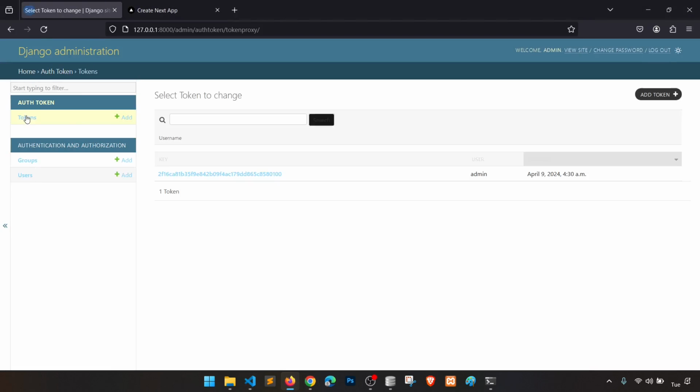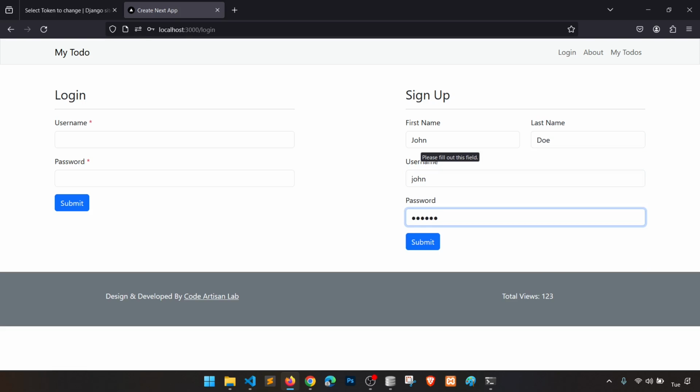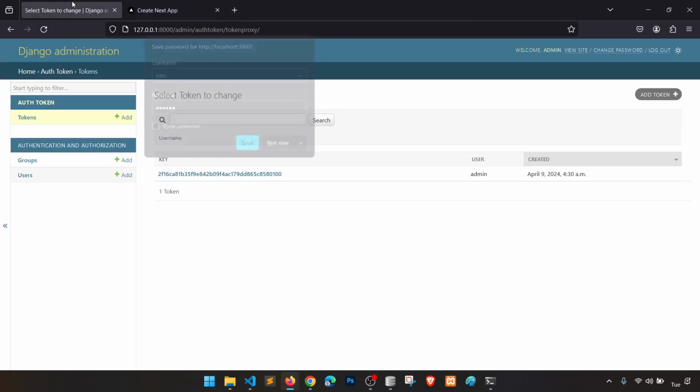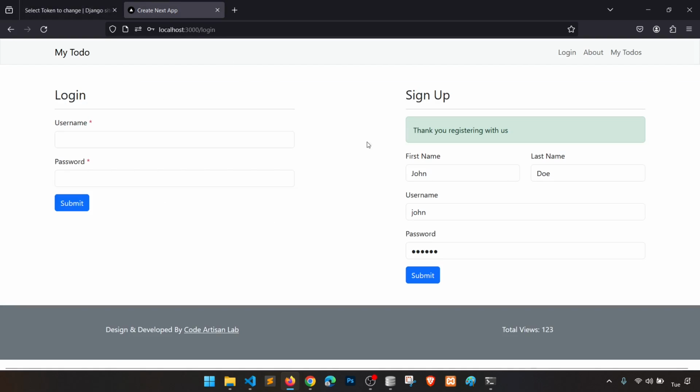So here we have our tokens. This is for one user. Let's create one more user. Let's say John Doe, John, password, submit. See, this is the token for John. Correct? So we are creating the token and we are creating the user, and the user can log in, and the user can now browse the to-do list. Okay, so now the next step is let's go set up the to-do, fetch the data and do all the things.